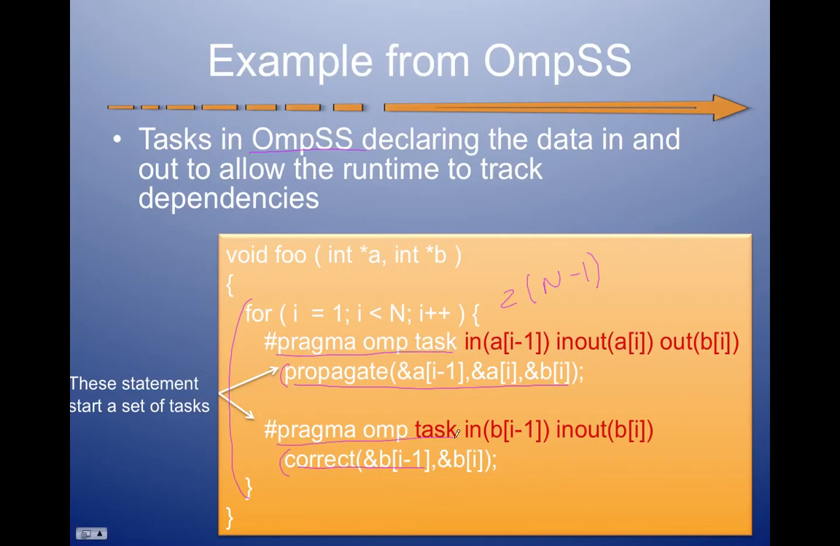These are the two pragmas, and they specify what data will be read by the task, written by the task, and read and written by the task. So the compiler will be able to generate the runtime calls that will allow the runtime to track the data dependencies between the tasks, and then the scheduler will know when it is possible to launch an instance of the correct function or of the propagate function, depending on the data dependencies.